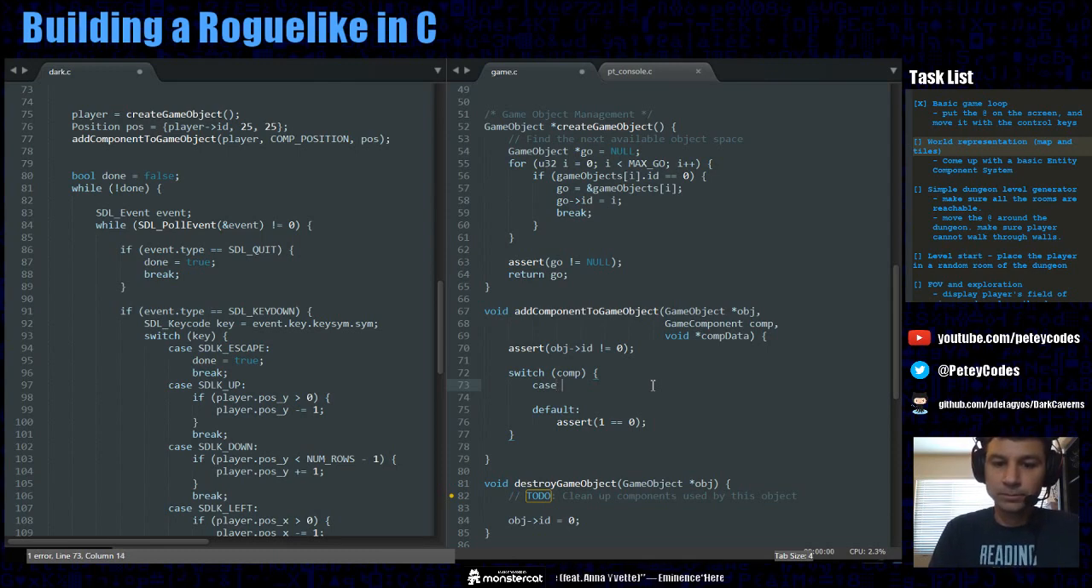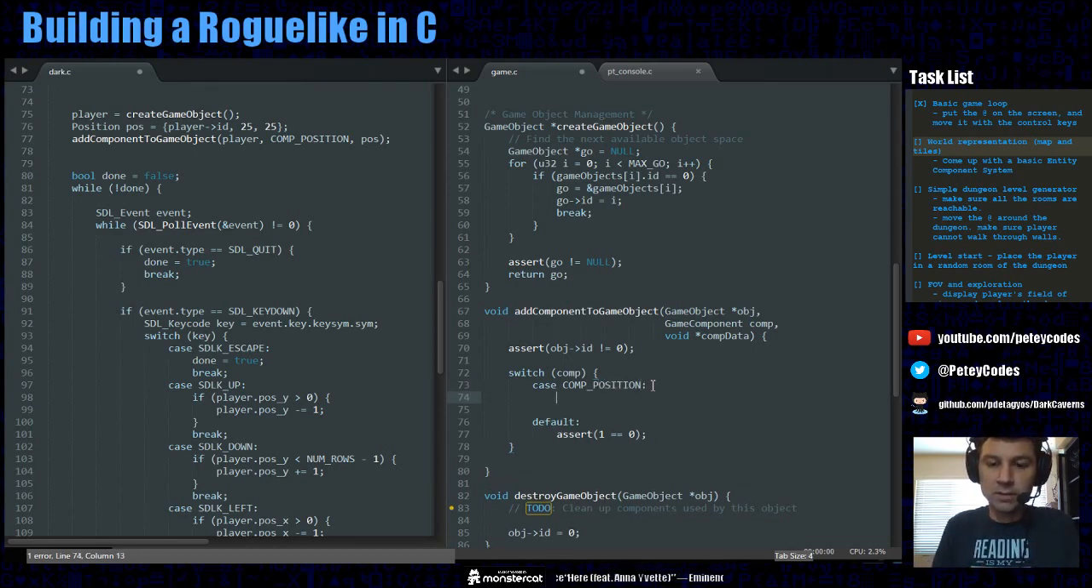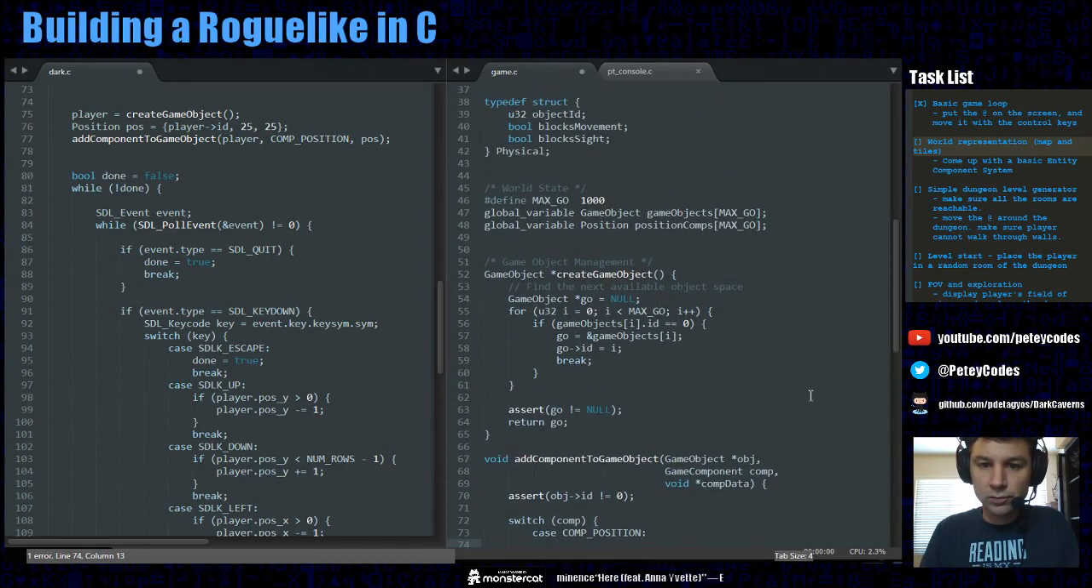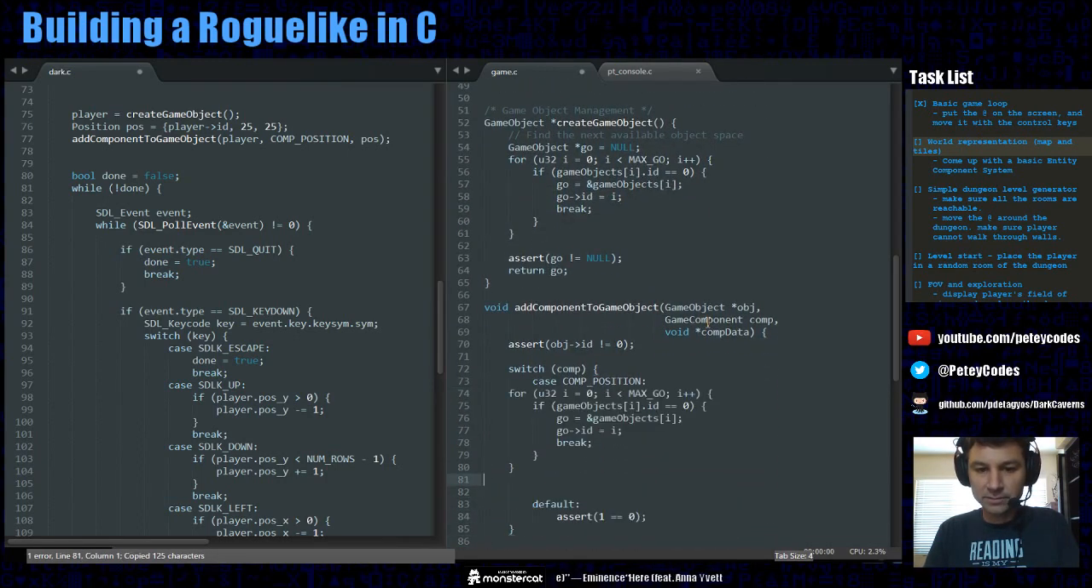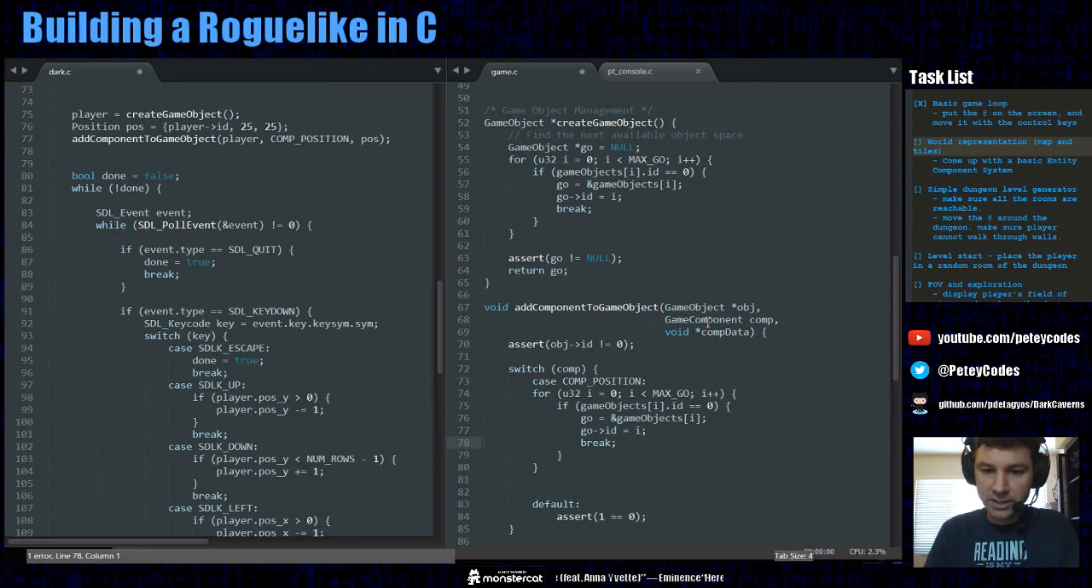Alright, so in the case of us getting handed the desire to add a position component, we're going to want to essentially do the same thing. I should probably write a helper function for this, but for the time being, we can't forget our break statement. We don't want to fall through our case.